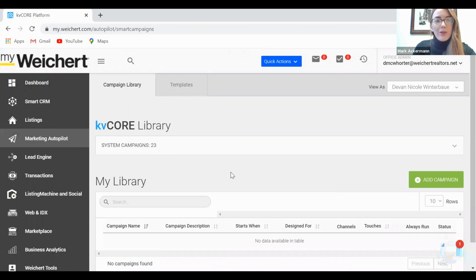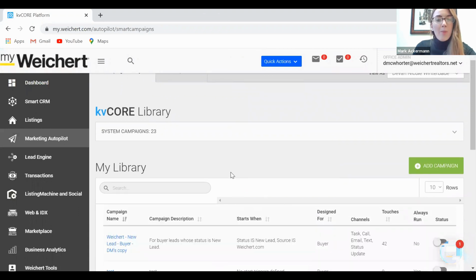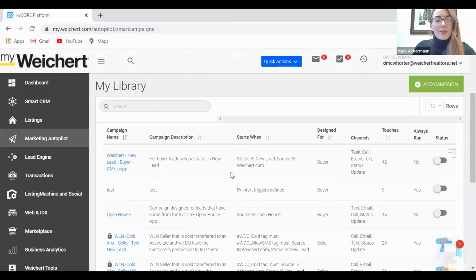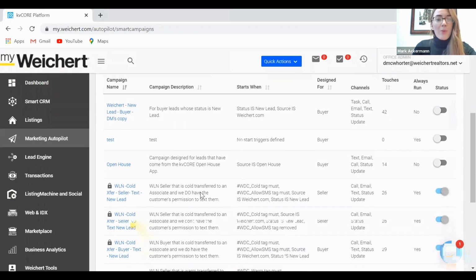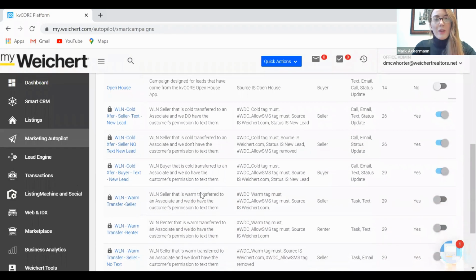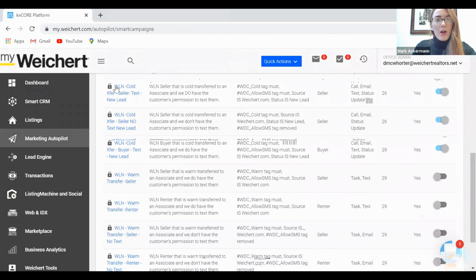Okay, so automatically you should see this KV Core library popping up. And you do have to give it a couple seconds. It will then pull your My Library up. So what this library consists of is everything that's been created by Weichert. As I'm scrolling, you can see these ones with the locks on them. These are all Weichert generated smart campaigns, and they're going to automatically apply not to your private contacts, but to people that are coming over via Weichert Lead Network.